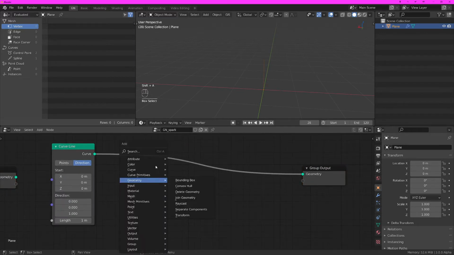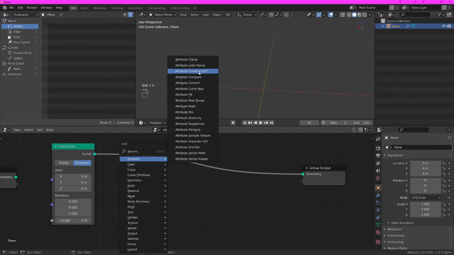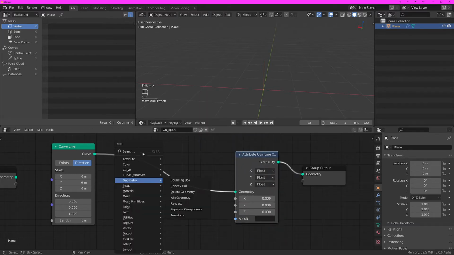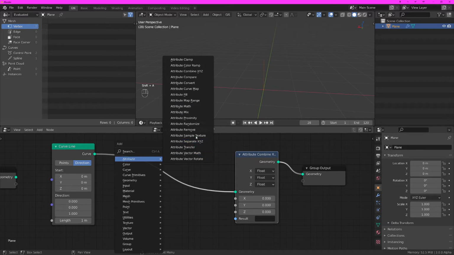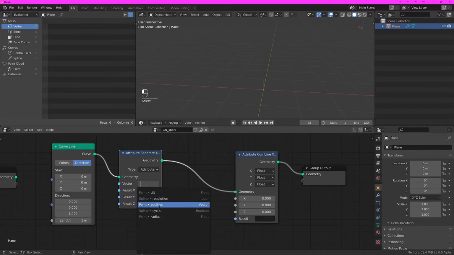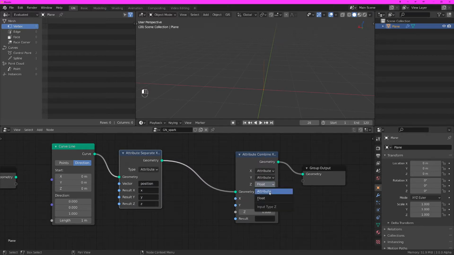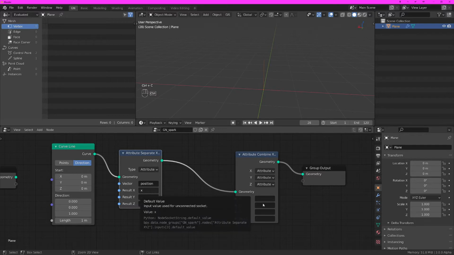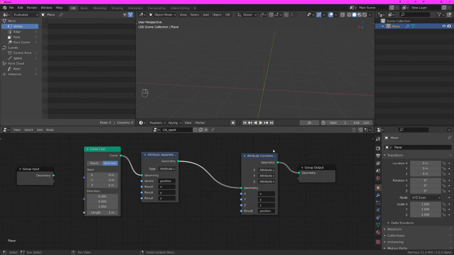We want to get the XYZ from the position, so let's add attribute combine and separate XYZ. So we want to take the position and write the X, the Y, and the Z here. And here we want to switch it to attribute and plug these attributes here and write it back to position.